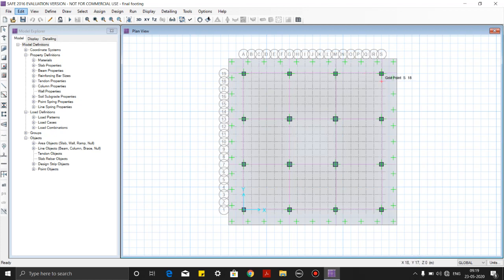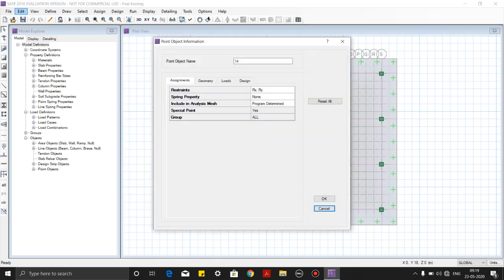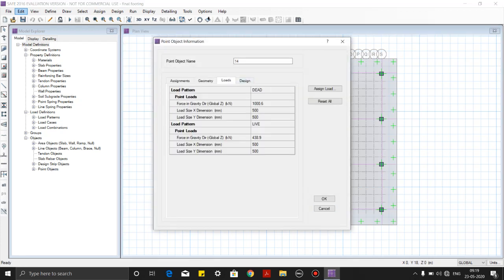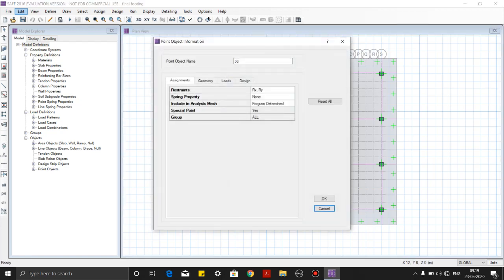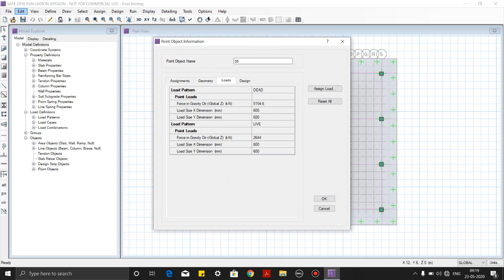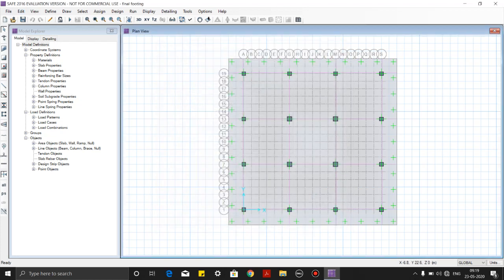All the side columns are of 500 by 500 dimensions. Now we have provided axial loads on the columns. As we can see, the live load and the dead load on every column is different. So now we will go to run analysis.